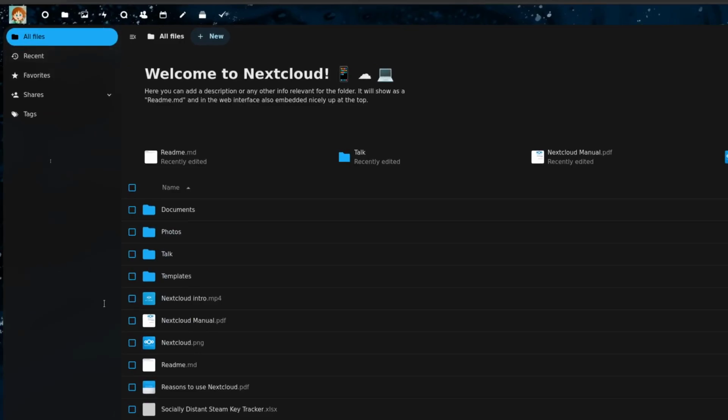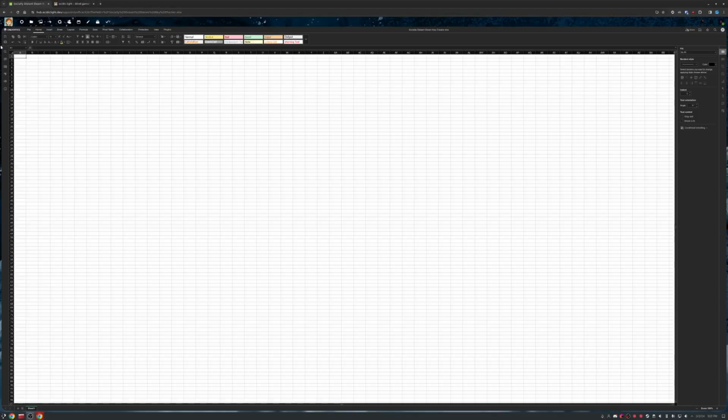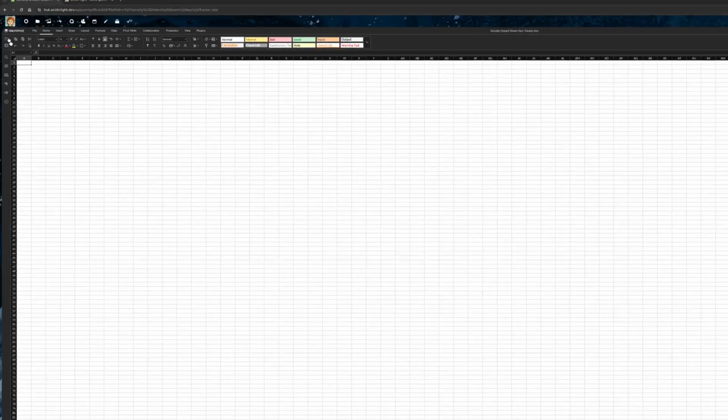Socially distant Steam key tracker. You know, something like that. And then it'll create it. And then I can double click it and it will open in something once it figures itself out.